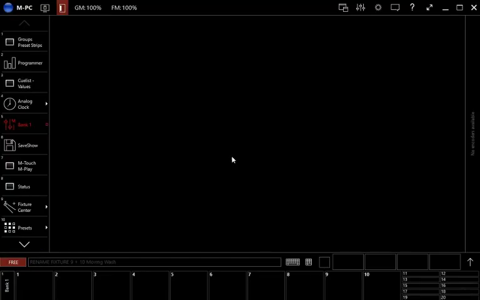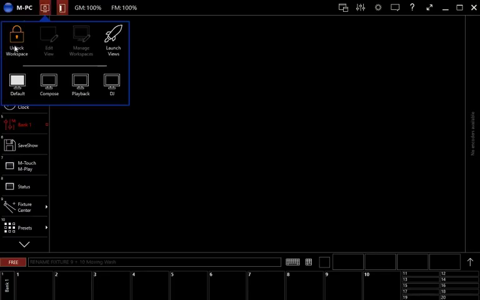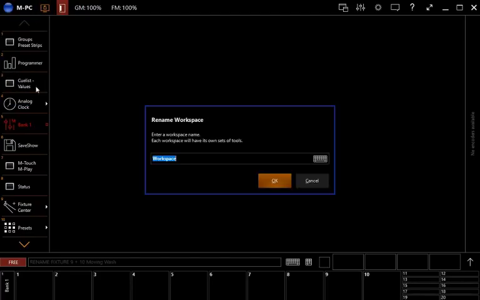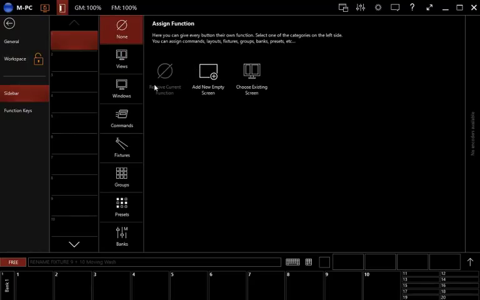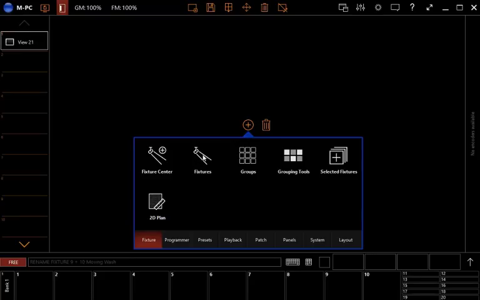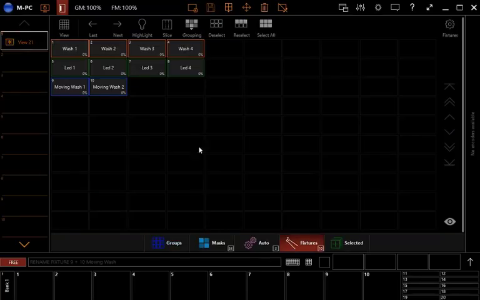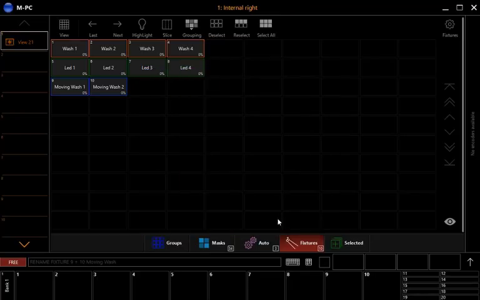So the next thing I do is I create my preferred workspace and views. I'm not very fond of these views, so the first thing I do is create my own views. By doing this, you can unlock your workspace, click on Manage Workspaces, click on Add, type in your name. For now, I'm just going to call it Band Lighting. And then you've created your own workspace. The first view I like to add is the fixture center. Then you can save the view and just click on OK.